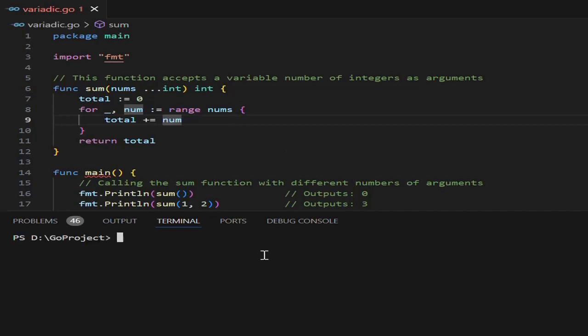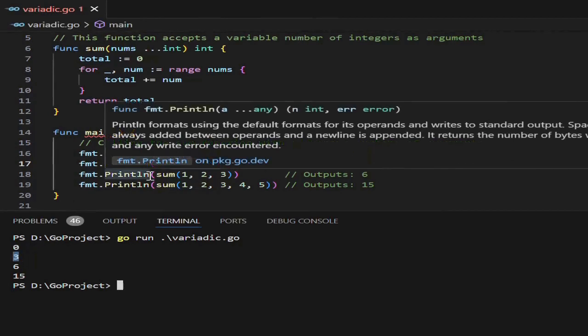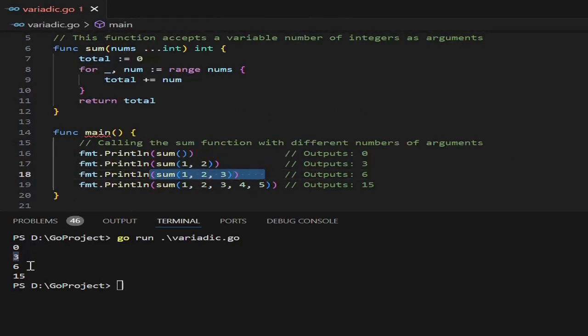Let's run the code. How does it work? So here we can see when we haven't passed any argument, the value is 0. If we passed these 2 values, 1 plus 2, it is providing the output as 3. For these, output is 6. And for these 5 arguments, it adds all these values and the total is 15.